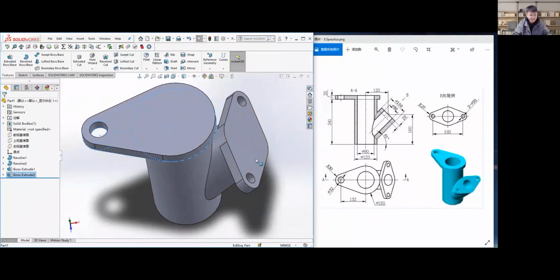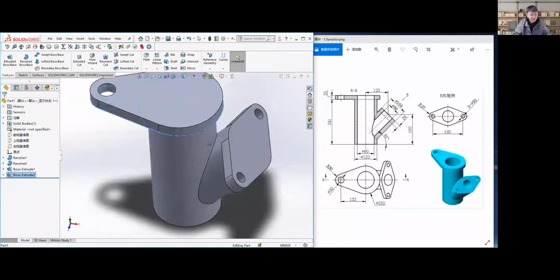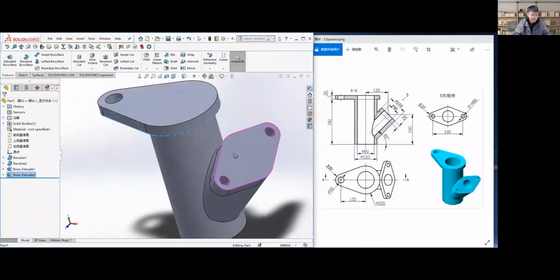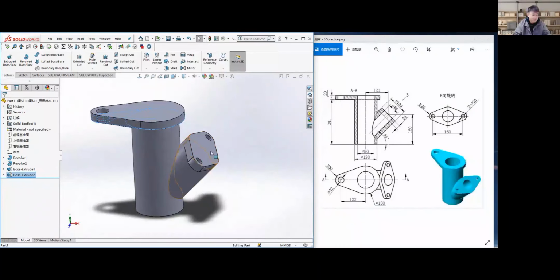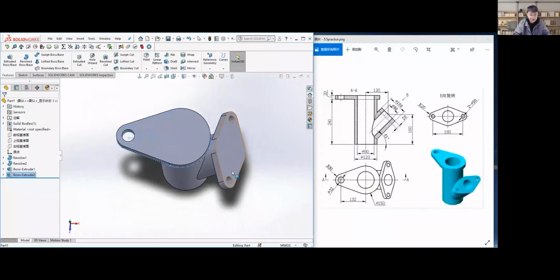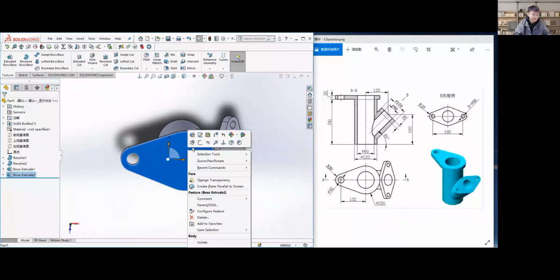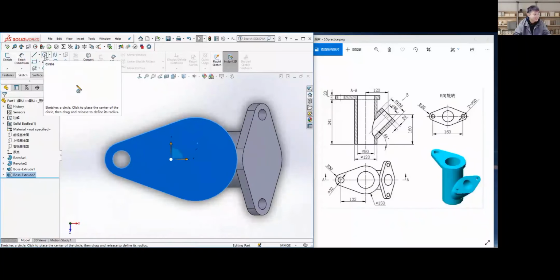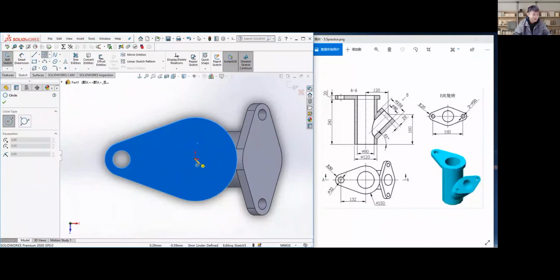The answer should be the bigger one first. Because if you build the smaller one first, you don't know what the depth of the hole should be. If we build the bigger one first, so that it's just close to the hole surface, then we know the depth of the smaller hole. Some of you may have made a mistake on it. So we make a circle on it for the big one.